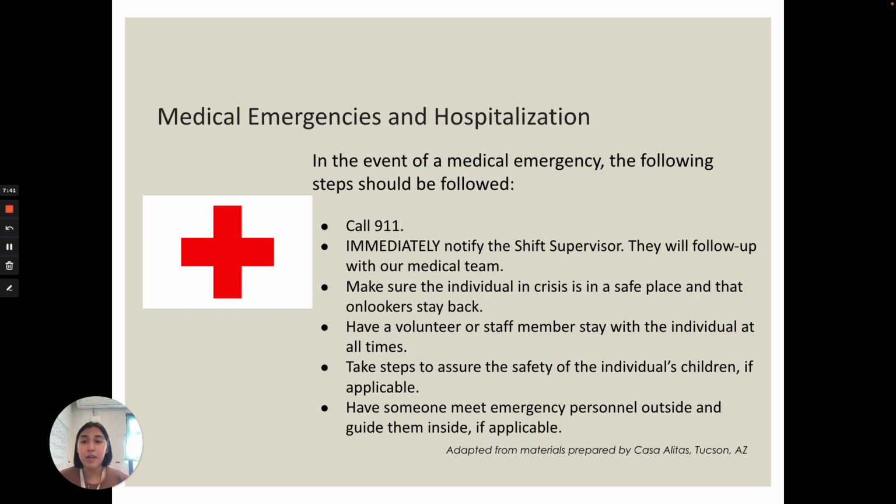In the event of a medical emergency, the following steps should be followed. Call 911. Immediately notify the ship supervisor. They will follow up with our medical team here on site. Make sure that the individual in crisis is in a safe space and that onlookers stay back. Have a volunteer or staff member stay with the individual at all times. Take steps to assure the safety of the individual's children if applicable. Have someone meet emergency personnel outside and guide them inside if needed.